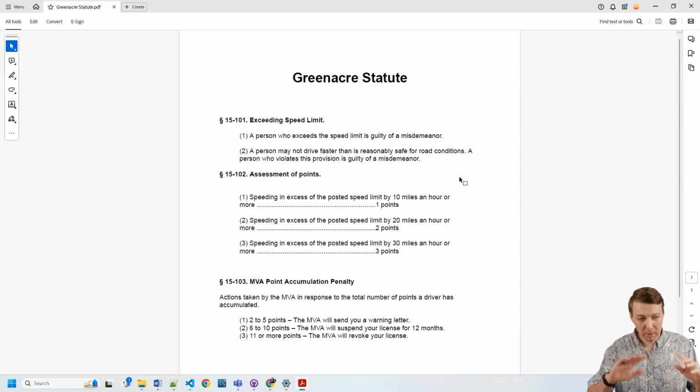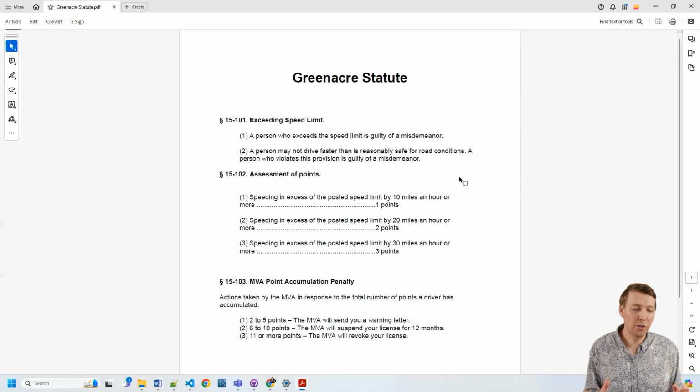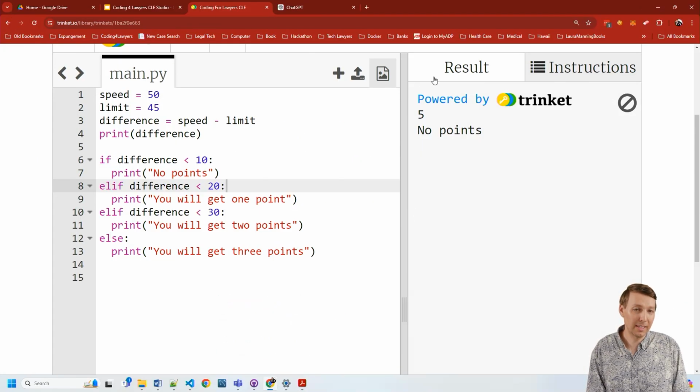Now, before we think tech, imagine this person is sitting in front of you. What information are you going to need to know in order to make this determination, besides the speed and the limit that we captured before? The answer is that we need to know how many points they currently have on their license. They may only be getting 1 point from their current infraction, but if they have 5 points currently, that pushes them to 6, and then they get a suspended license. So we have to know how many points they have on their license.